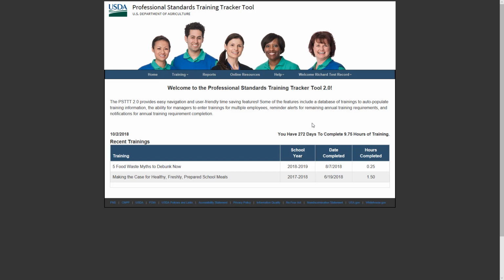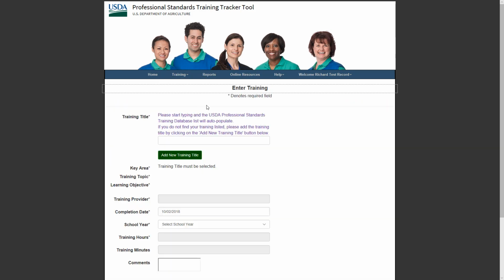To log in a training, go to the training menu, select Enter Training. This page is available to all user accounts who have an e-authentication login. The Enter Training page is a form that allows you to record many of the details for the training. It will be helpful to have any training materials that were handed out or the registration records available so you can refer to them if needed.